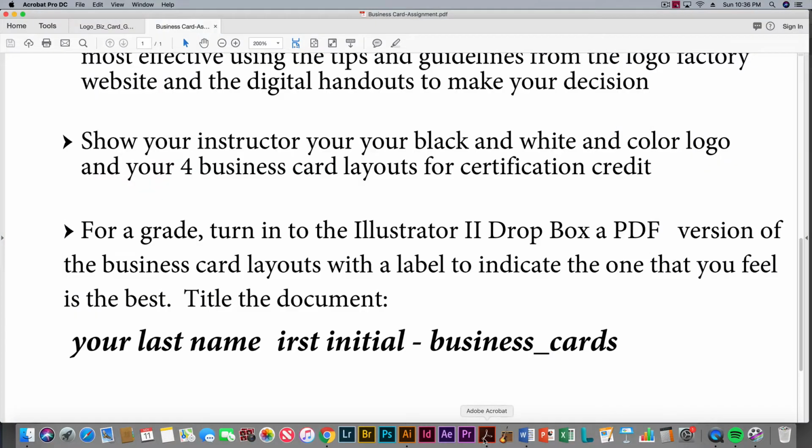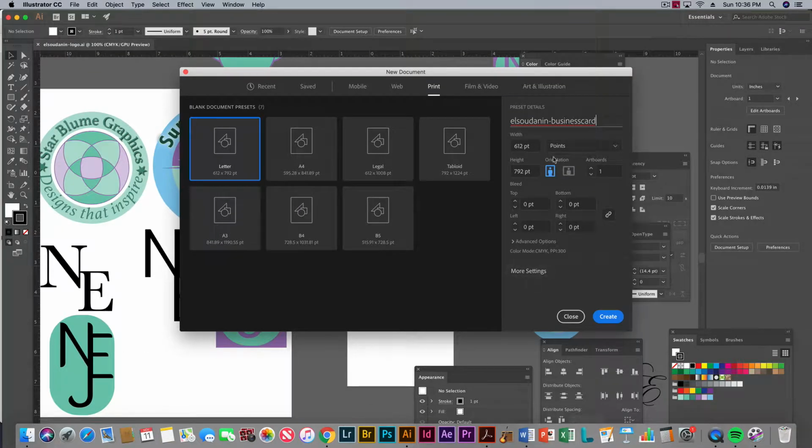What did I say to name it? Business cards. I put an underscore. You don't have to do that. You could, if you want to put an underscore.